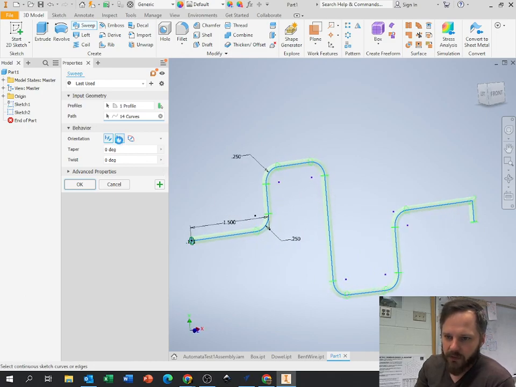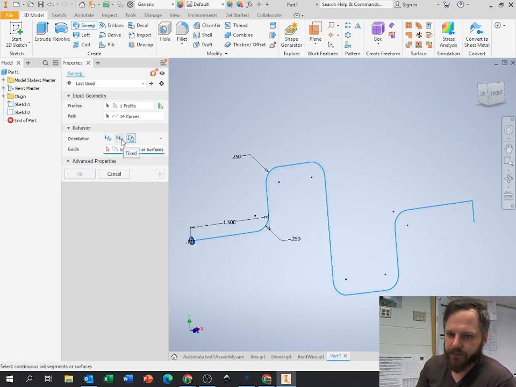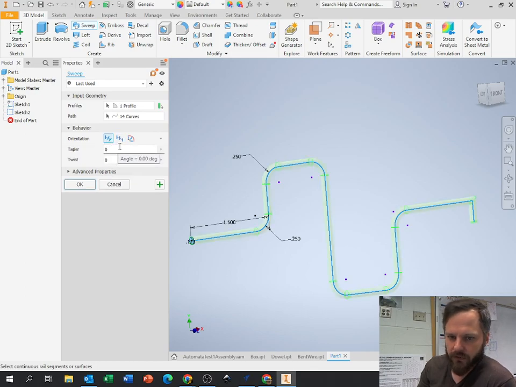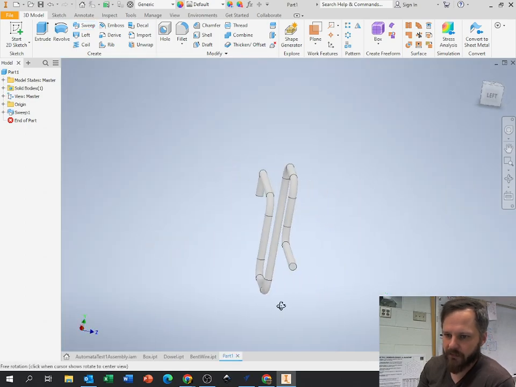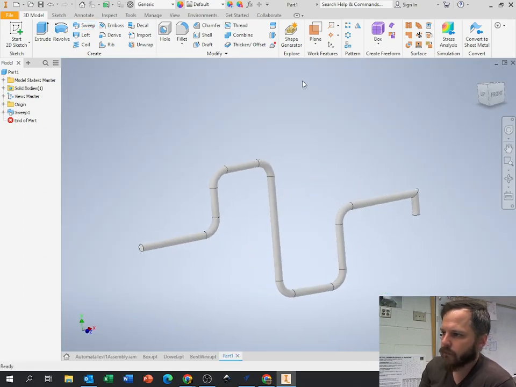You can play around with some of these buttons right here. Some of them, you know, might change the way it looks. You know, if you wanted to get fancy, add some taper. Doesn't really make sense for this right here, but when I hit OK, now I've got that kind of bent wire right there. That's pretty much all there is to it.